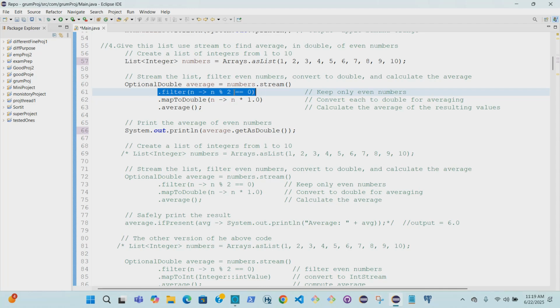How do you get the even numbers out of this list from 1 to 10? What are the even numbers here? 2, 4, 6, 8, 10. These are the even numbers. So we are finding the average of these even numbers, but we print it in double data type.